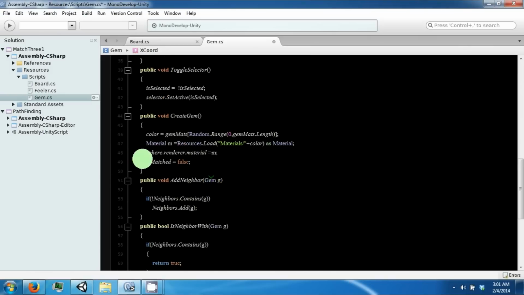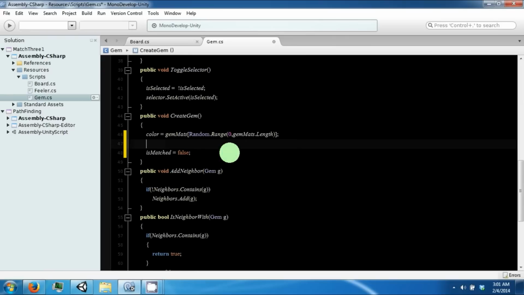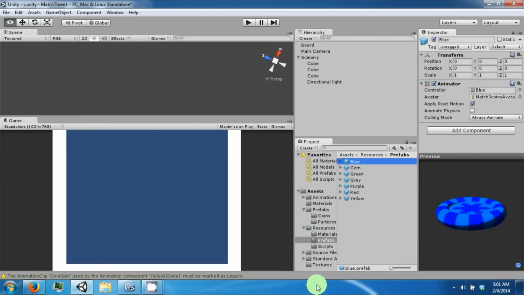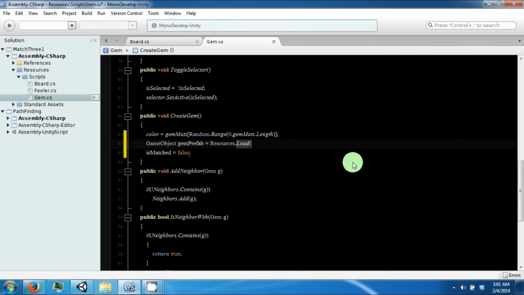And so on our create gem, instead of doing this, we're going to do something similar. We're going to instantiate a new game object after we get a prefab from our gem prefab. We're going to get resources.load, and it's going to be the prefabs plus the color.